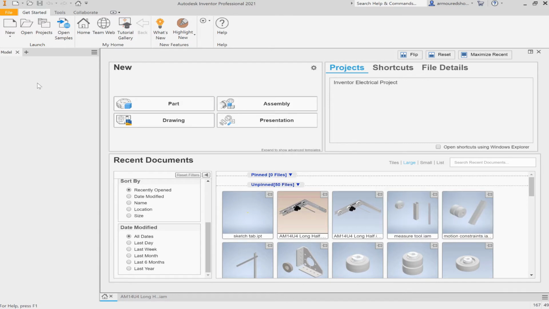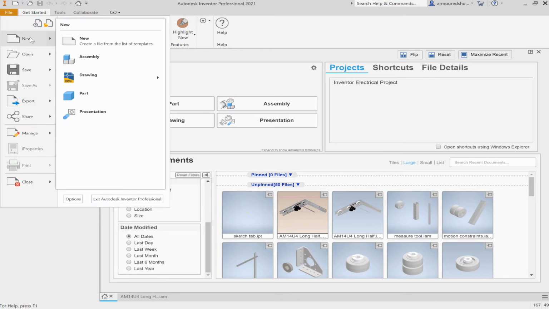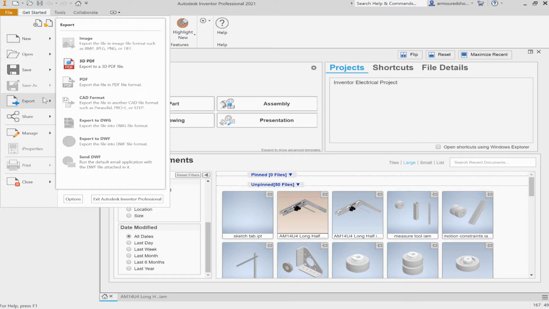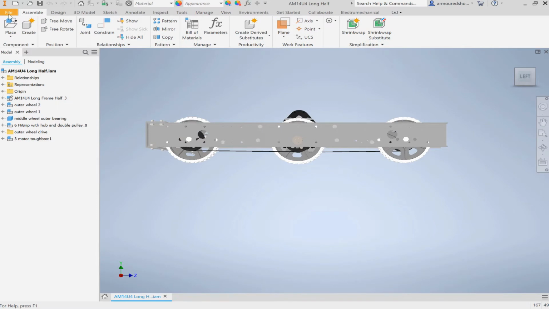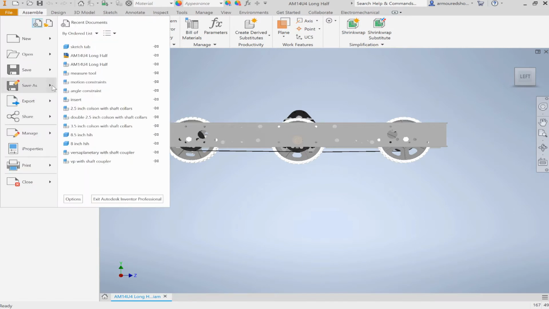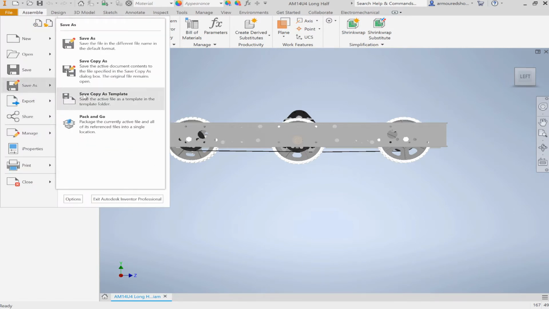Next up we have the file menu. It's pretty self-explanatory, but there's one thing here that's going to be a bit weird. You need to be in a file to worry about this. So if you go to Save As, the only thing that's a bit weird here is Pack and Go. You have to click on this arrow and you have this.